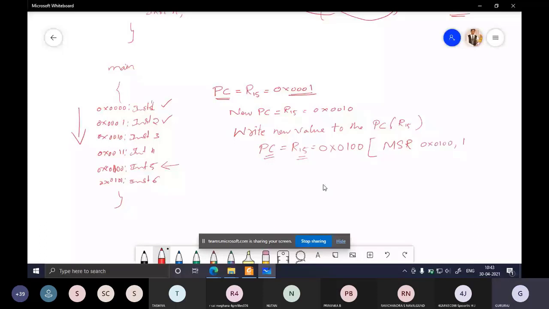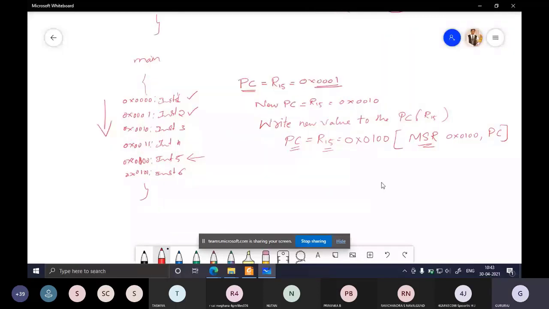Just remember that I am writing into the register PC using this instruction, and what I am writing into PC is the immediate value 0x0100. What will happen? Previously PC had 0x0010. This value will be overwritten by the new value, so the new PC value will be 0x0100.